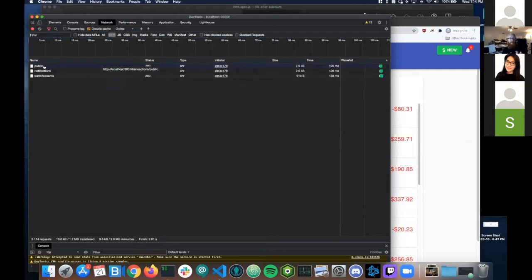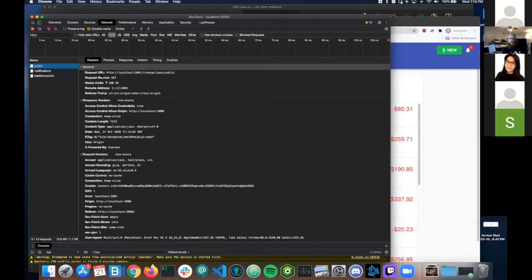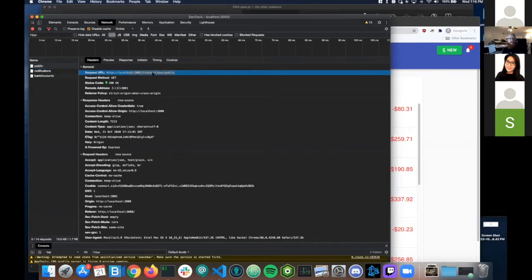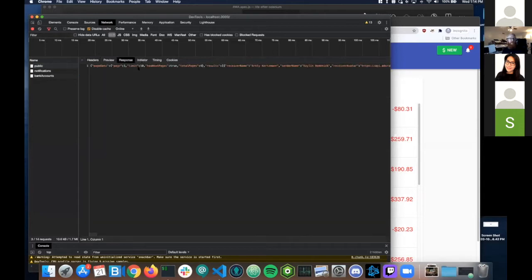But what's going on in the background is we're making these XHR requests. We're talking to the backend to say, hey, give me this information. And that looks like this. It's a request and a response. We're sending a request to, in this case, transaction public, and we're getting a response, or a data structure payload, that the browser then knows what to do with.